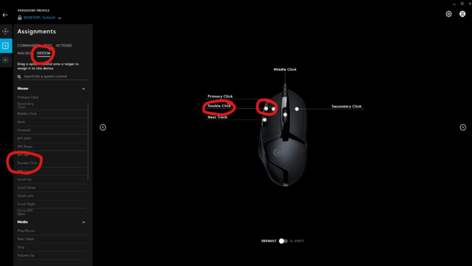Then you simply want to go ahead and test the macro by holding down the button you assigned it to. And if the auto click speed is not ideal, adjust the delay within the macro settings. And this way you'll be able to make an auto click macro for the Logitech G502 mouse.